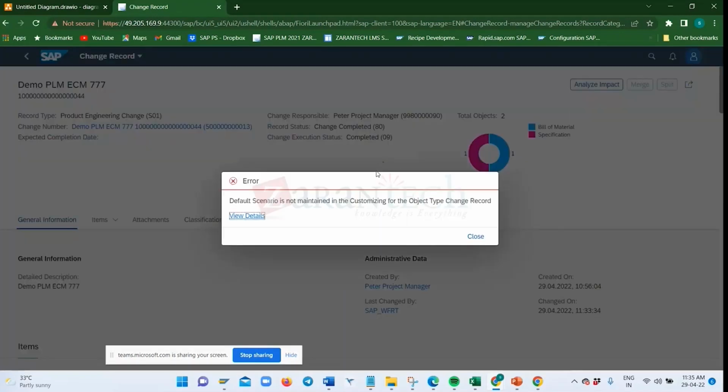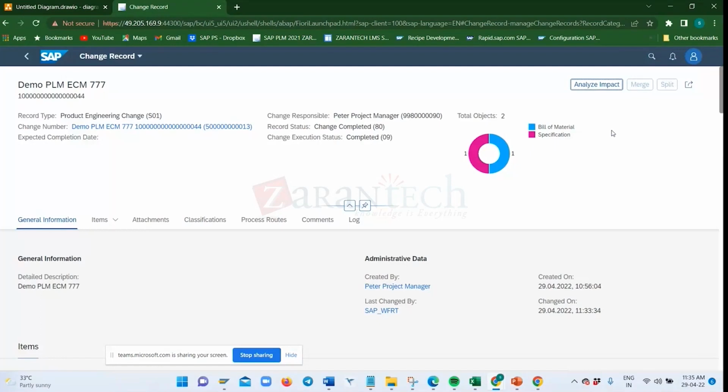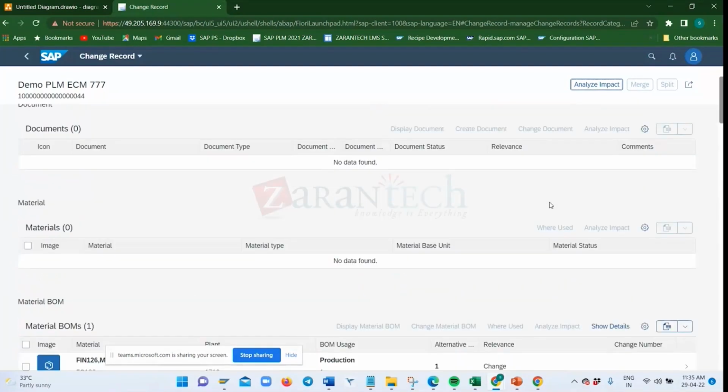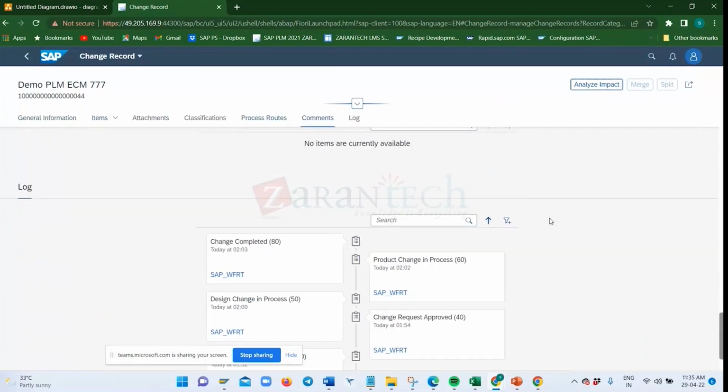Now you can see analyze impact configuration activity. Okay, this we have not maintained. Otherwise, Satish sir, next session I will show you how analyze impact will look once we have completed all the changes. Okay, so this is a complete end-to-end scenario.